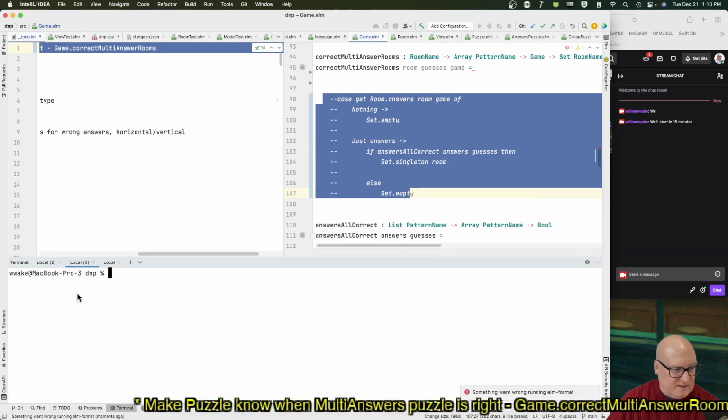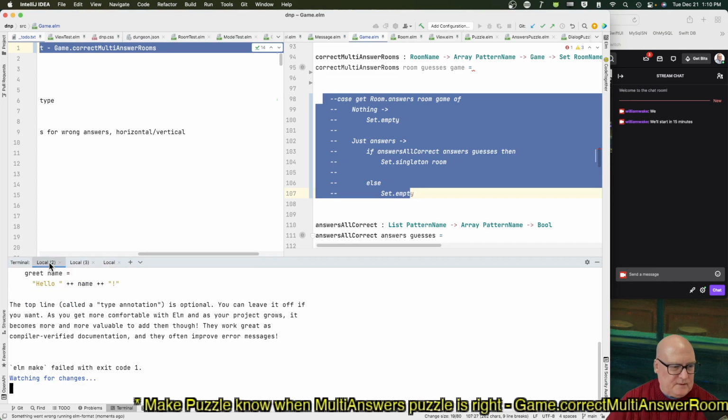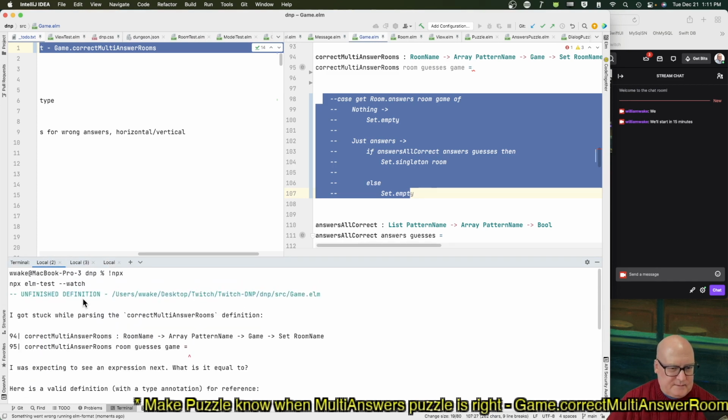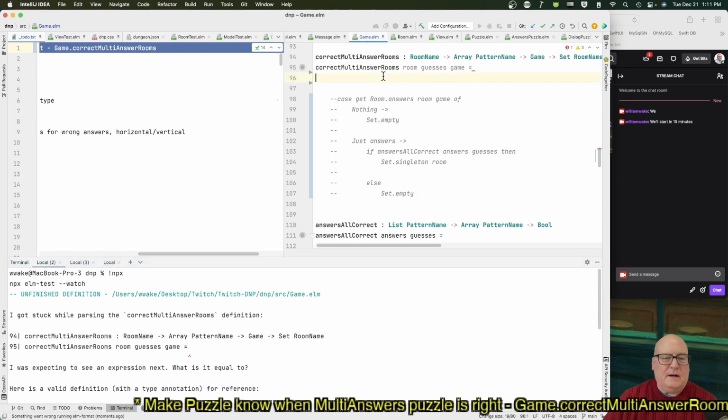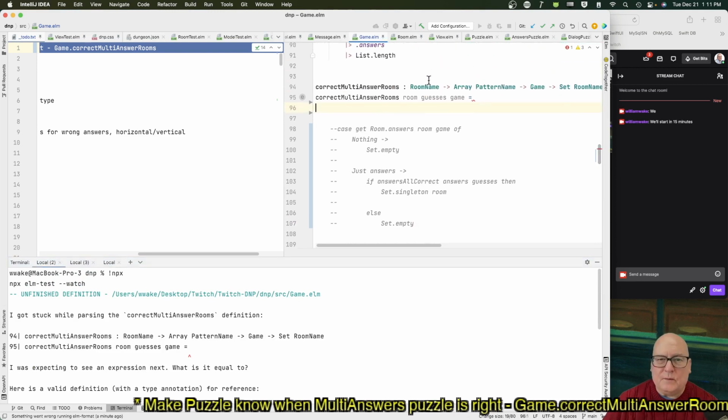Let's see, have I got things running yet? No. No. Is it NPX? Okay. And this is reactor. I'm not sure how that... Okay. Something went wrong. Yeah, okay, we still have some. Yeah, okay. Cool. So room guesses game.